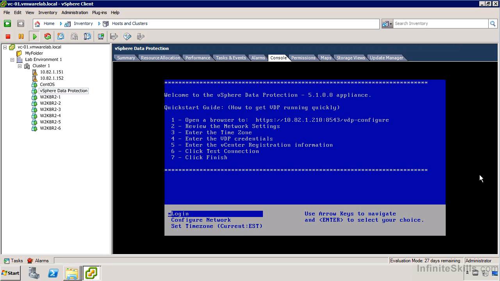So I'm just going to go ahead and do what it says and say, basically open a web browser and connect into this HTTPS URL. Now again, I've got the IP address listed here. I think I really should have had it pre-registered in DNS.